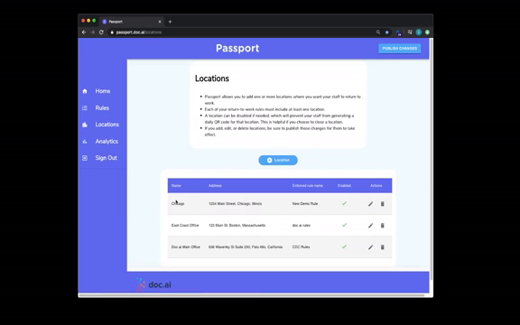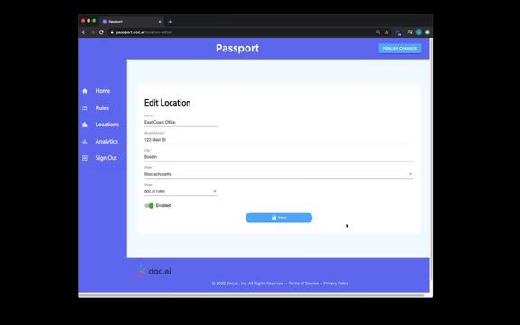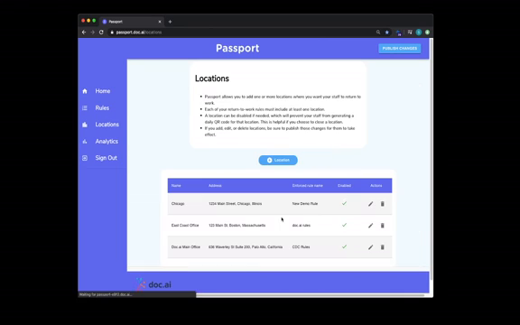So now you can see I have 3 locations for the office. One in Chicago, one in Massachusetts, one in California. Let's take the East Coast office and disable it. So now the app will show the Chicago office and the main office. We'll publish our changes.